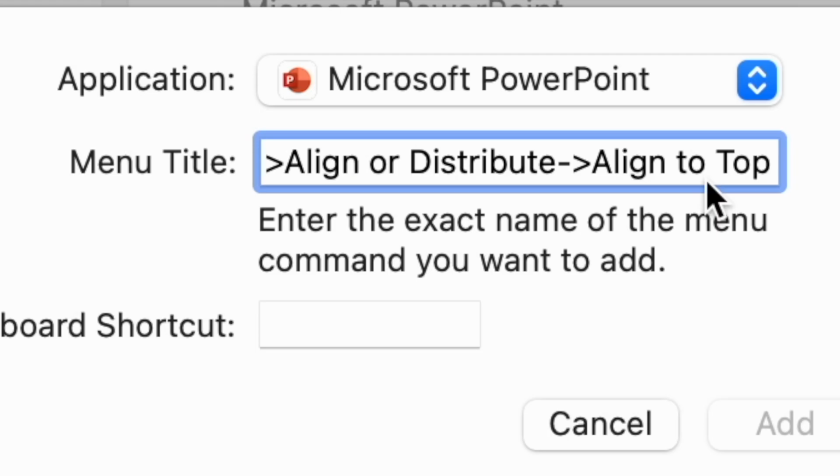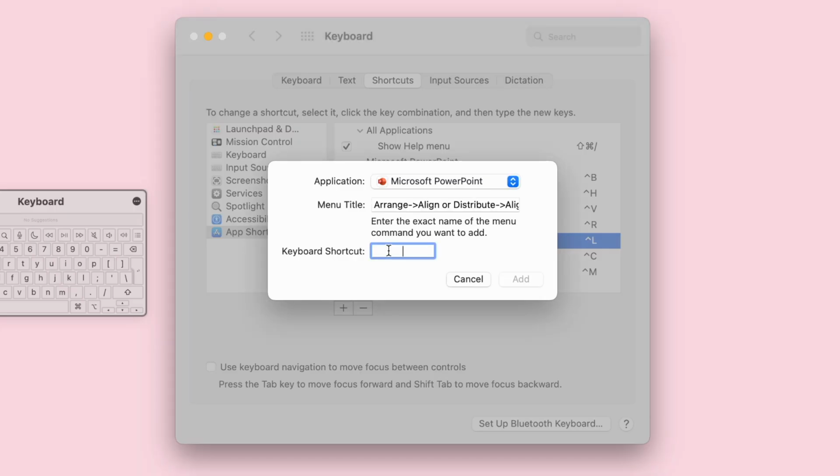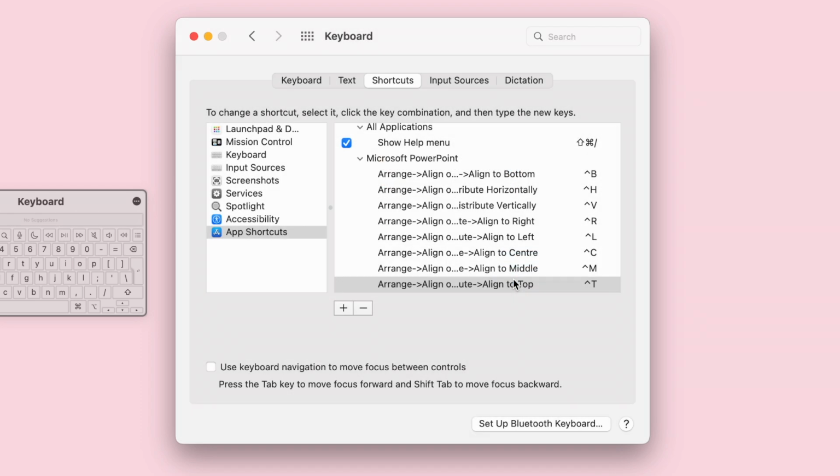Again, don't forget about the dash and then arrow in between the menu options. For our keyboard shortcut, I'm going to use Ctrl-T, but it can be anything that you want as long as it's not in use already in the Microsoft PowerPoint app.